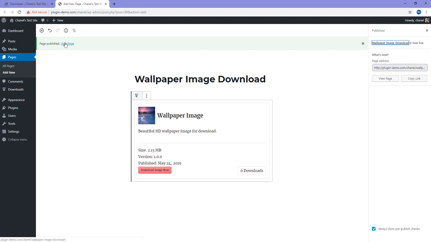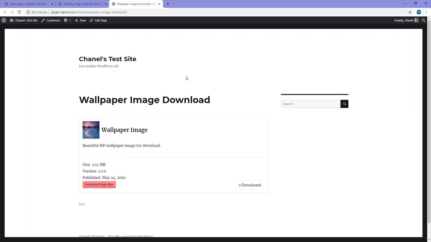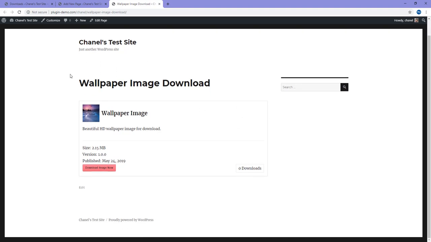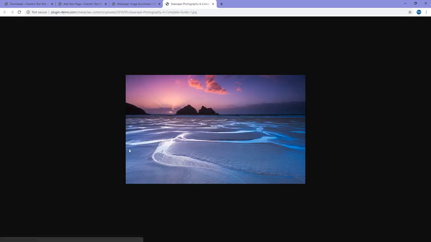There we go, and then I'll go ahead and I'll view that page. If I scroll down just slightly, I can see my download there. I can see all the details in that Fancy 1 display. And if I'm to click that download image now, it should open up in a new window. So we'll go ahead and we'll see what that looks like. Download now, my new window has opened, and I can see that image that I wish to download.